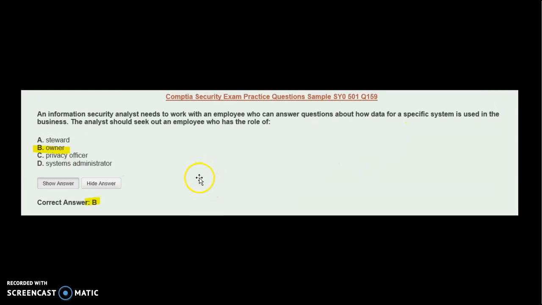An information security analyst needs to work with the employee who can answer questions about how data from a specific system is used in the business. The analyst should seek out an employee who has the role of B, the owner. The owner's going to have the most access to everything. They're the one that actually controls who has access to that data.